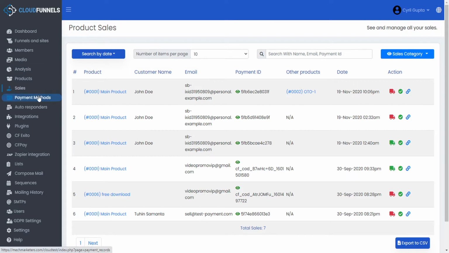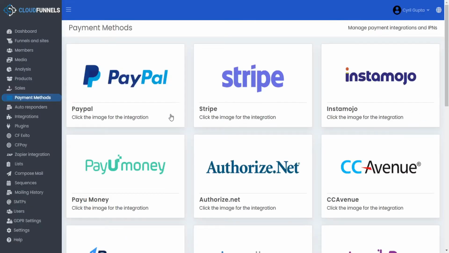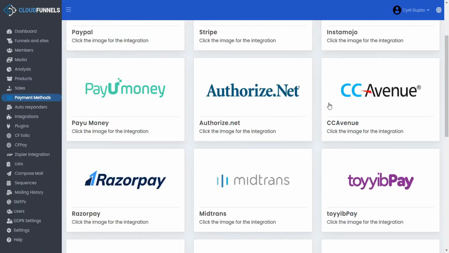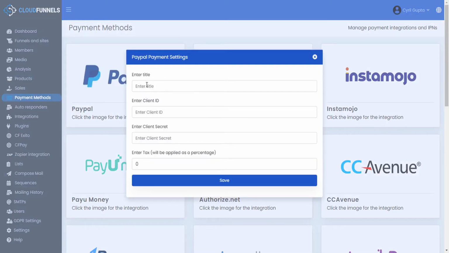Payment methods are set up here through the payment methods page. And with just a couple of clicks, you can quickly and easily set up PayPal, Stripe, and all the leading payment providers. By clicking on the image, CloudFunnels makes it easy just to input your client ID and secret or whatever credentials are required for that specific payment setting.